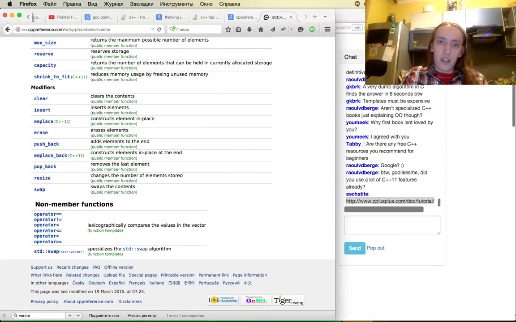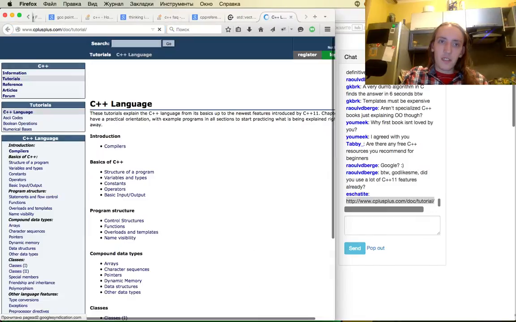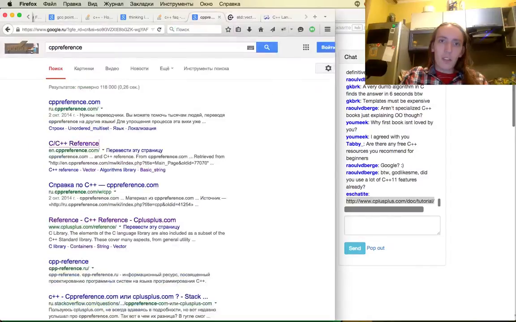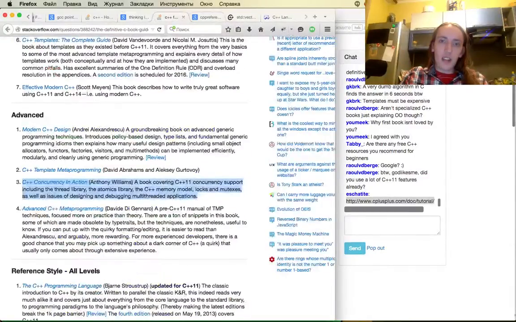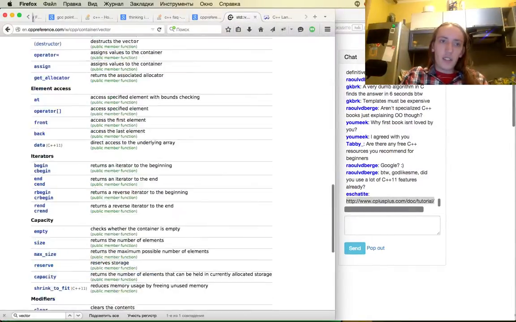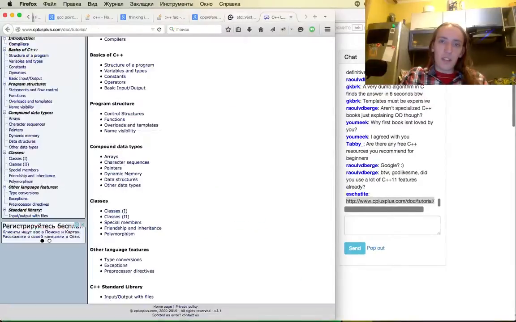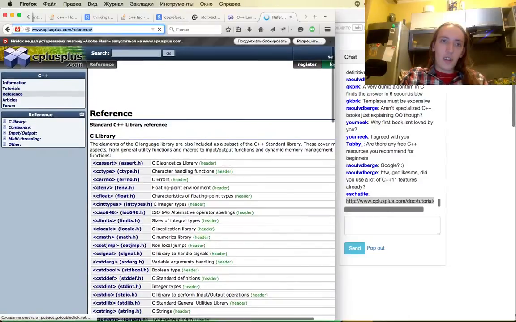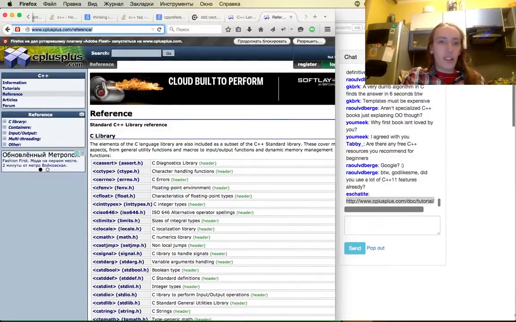Let's take a look at this. Oh, wait a second. Sorry, actually, I very occasionally use cppreference. Most of the time I use cplusplus.com. Yeah, I use cplusplus.com/reference all the time.